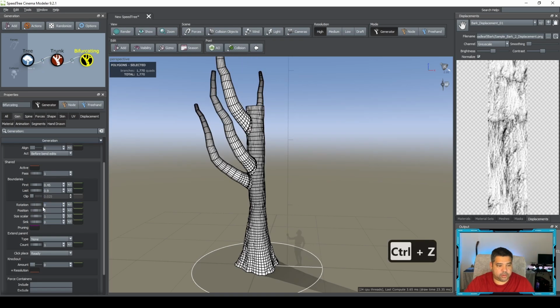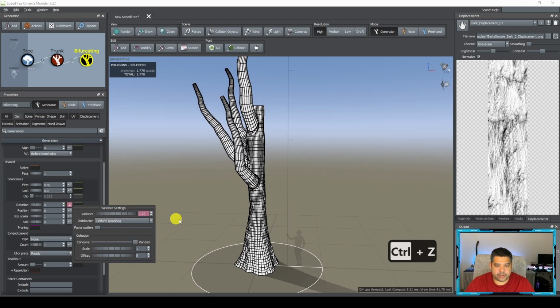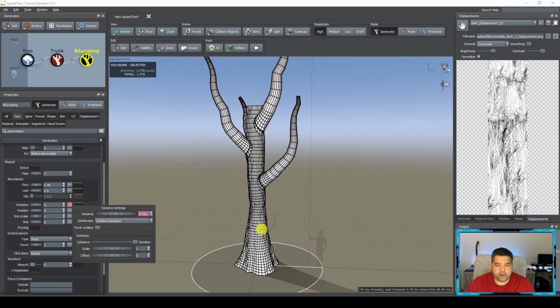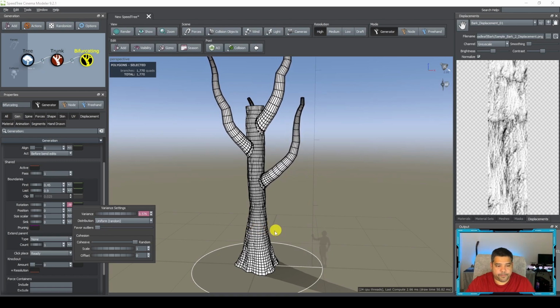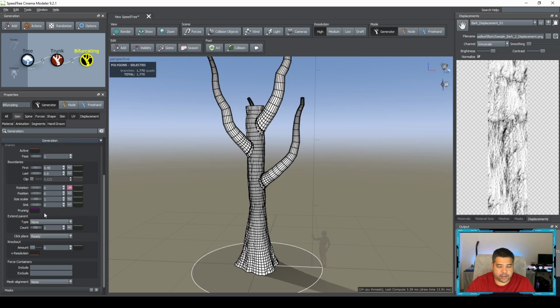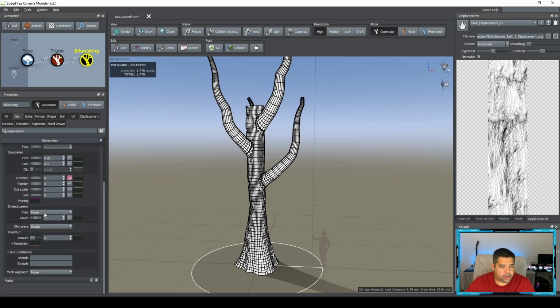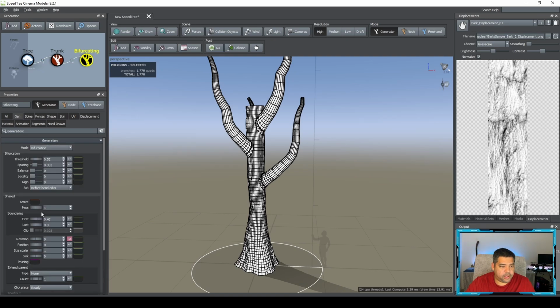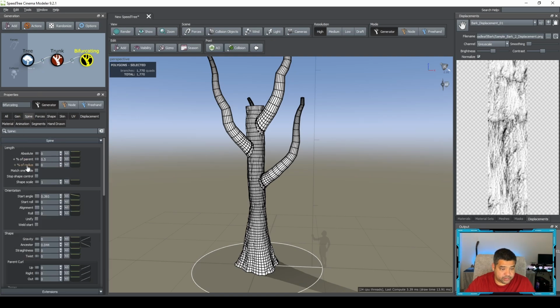Let's see if we can change it. No, let's do the randomization. Let's see if that variance changes it. Yeah, so we can do this. We can vary where the branches are. I'm fine with the position. So we'll do size scaler. I actually want to adjust the radius of them because they're a little bit thick. For now, I'm going to leave them as they are, and then we'll change that in the spine settings.